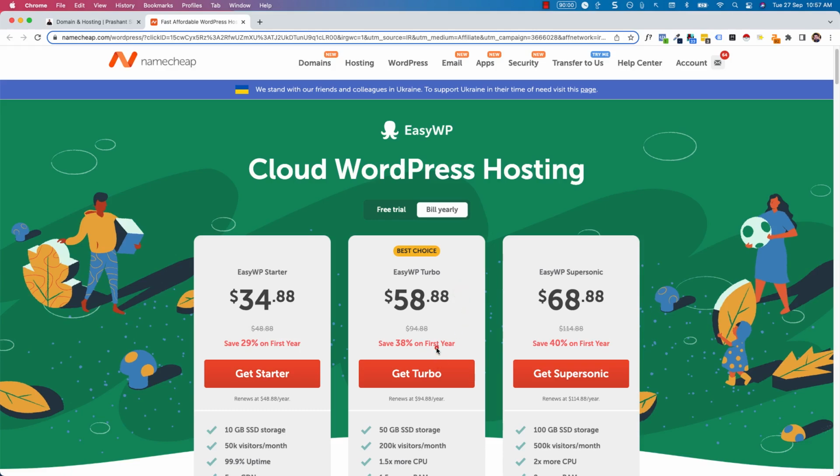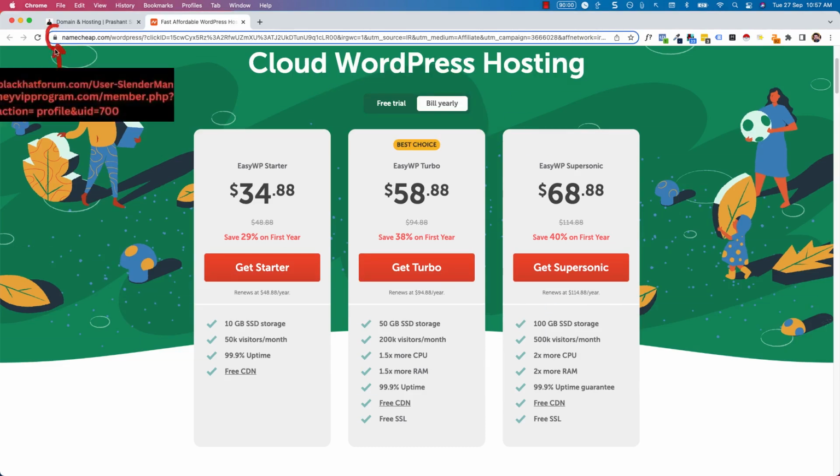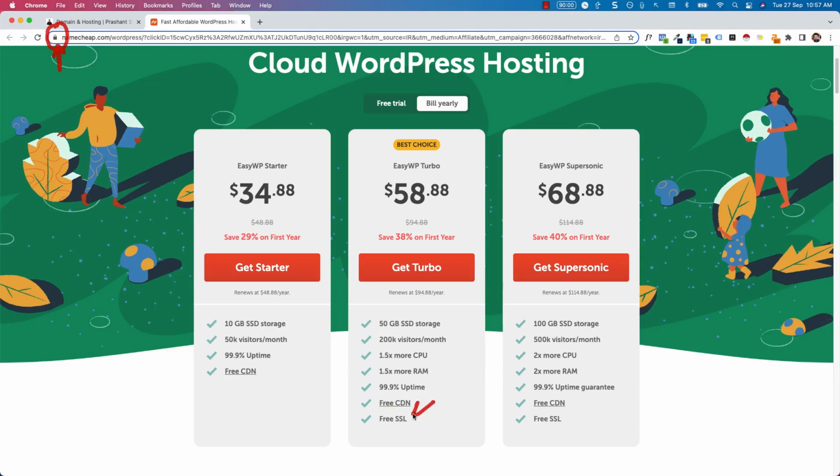So I would want you to get the Turbo plan. The Starter plan doesn't have an SSL, okay? SSL basically is this lock icon right here. This one, right? You need this for running ads or driving traffic. If it doesn't have this icon or doesn't have the SSL, it's going to say that the website is not secure, which is a huge red flag, right? Nobody wants to spend money or nobody trusts a website which doesn't have an SSL.